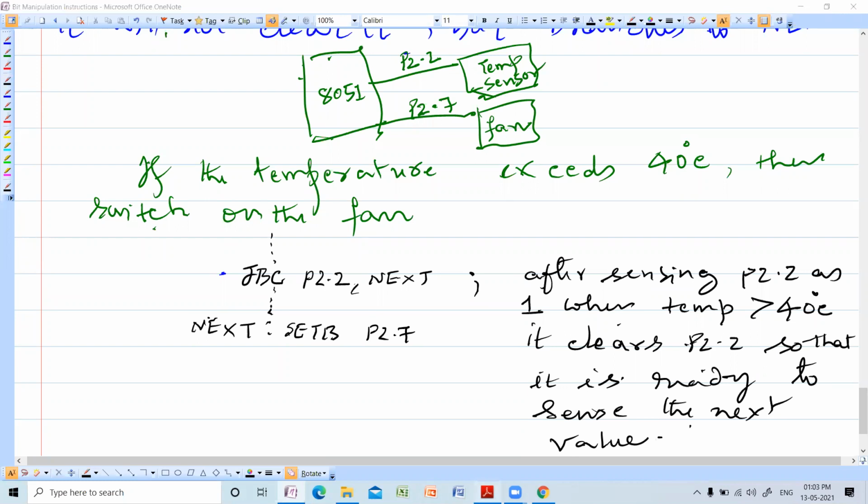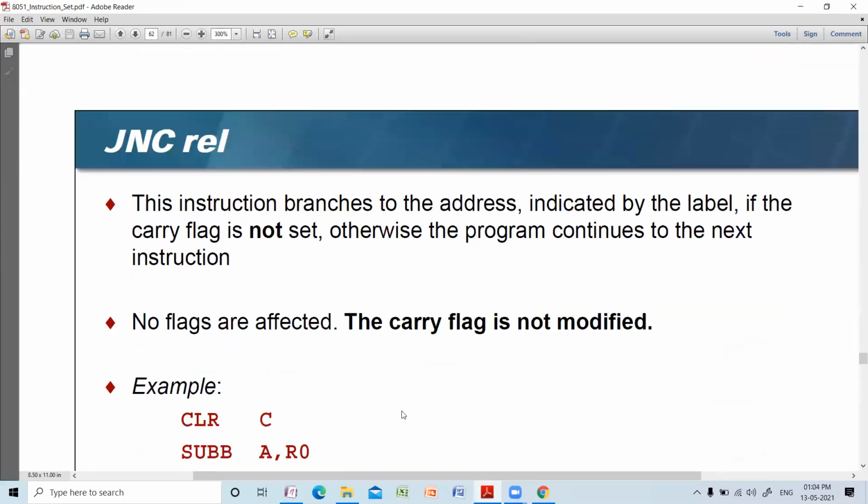So here, once again, you can just see that JBC.